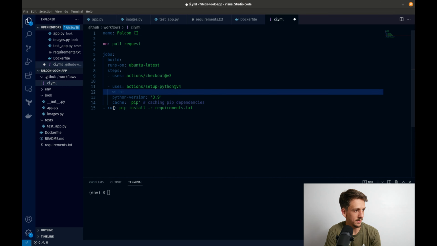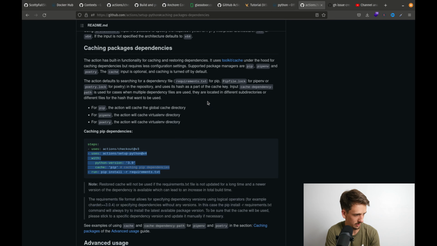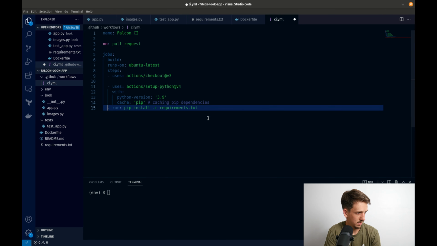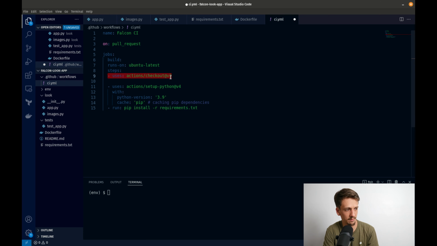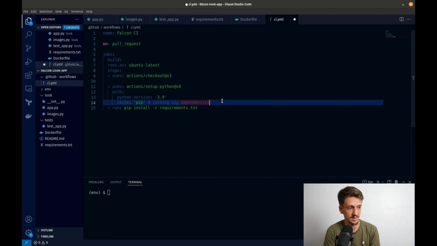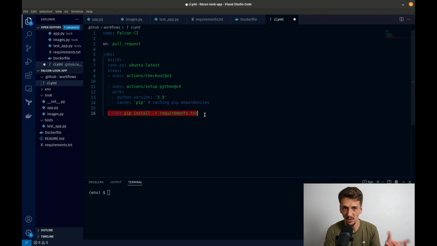So just comparing this with, let's make sure we have all of our tabbing correct, right? Okay, so just looking at this real quick, we do have a uses here, actions checkout v3. We have another uses actions setup Python v4 with some added attributes here, and then we have this run. So this is like a separate step, and here this isn't doing the uses. We're actually just running a command against the agent, which in this case is pip install -r requirements, just like we saw in our Docker file.